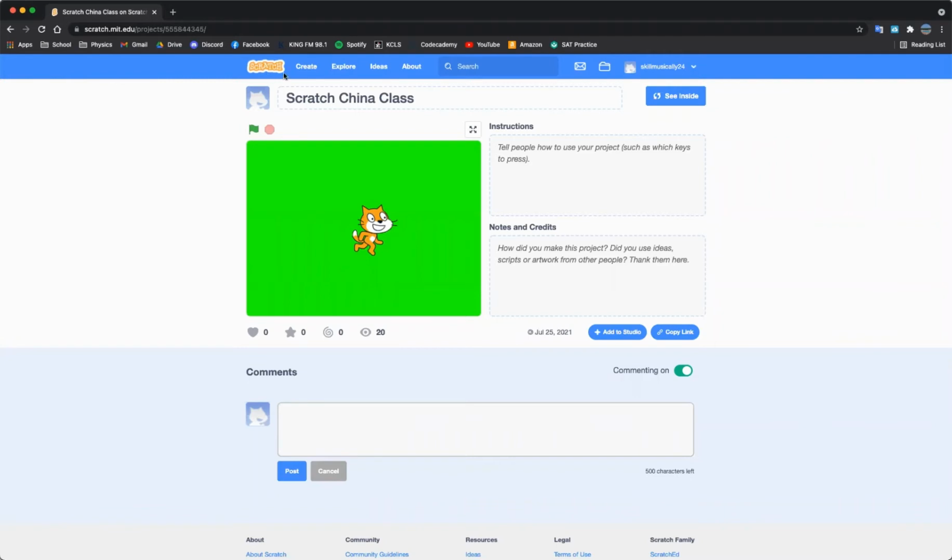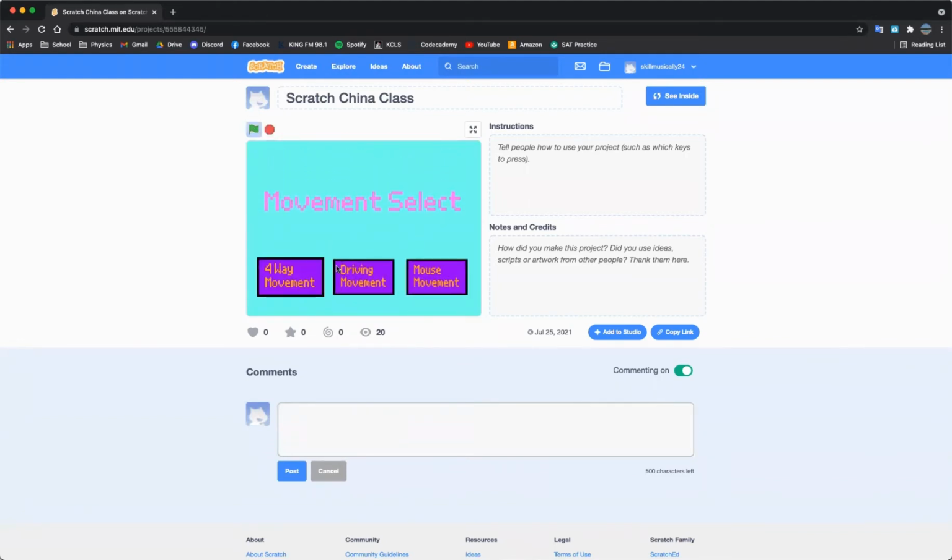So welcome everyone to the fourth session of this Scratch course. Before we begin any coding today, we're actually going to have you submit the homework from last week, which was to complete all the button sequences. Like in class, we did the 4-way movement one for the cat.